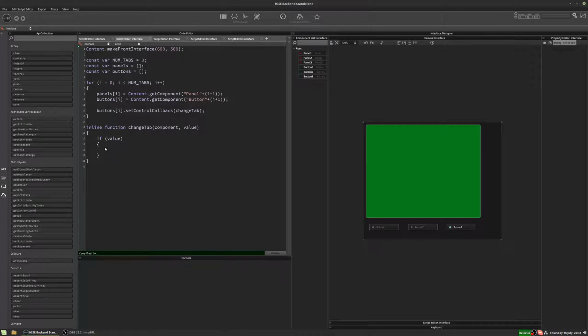So the first thing we want to do is find out which button was pressed, because this function is called when any of the buttons are pressed. It doesn't matter which one it is, this function is going to be called. But we need to know which button so that we know which panel to turn on. The only information we get is the component, which is a reference to the button, and the button's value. But we can take the component and see where it is in the buttons array and get its index in the array. So if the third button's pressed, we know that's going to be the second index in the array.